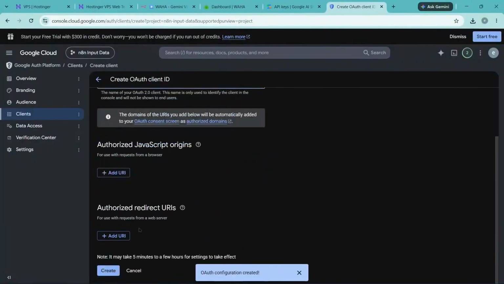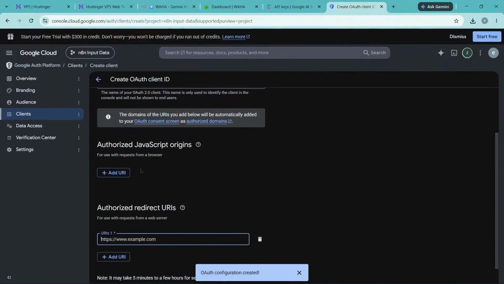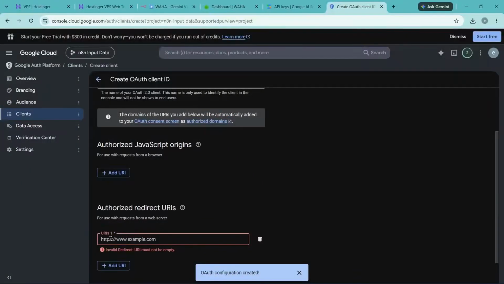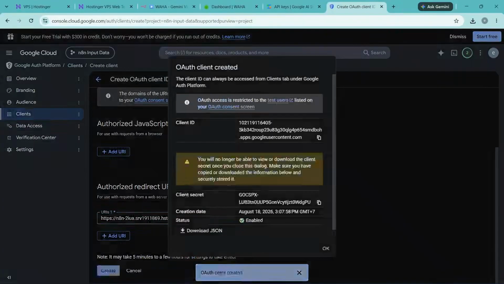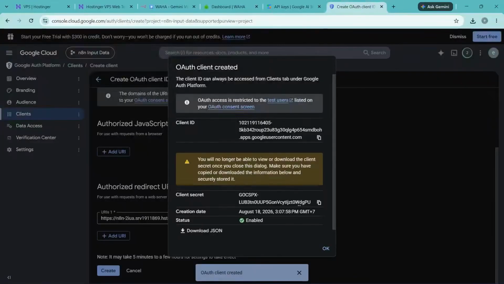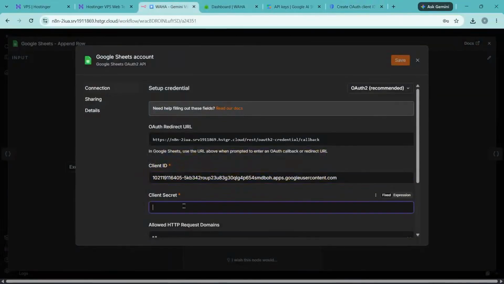Scroll down and select add URL under authorized redirect URLs. Then enter the URL from n8n. Copy this one again, press Ctrl+V here and select create. Now we have the client ID and also the client secret. Just copy them, enter the client ID here and also copy and enter the client secret here.